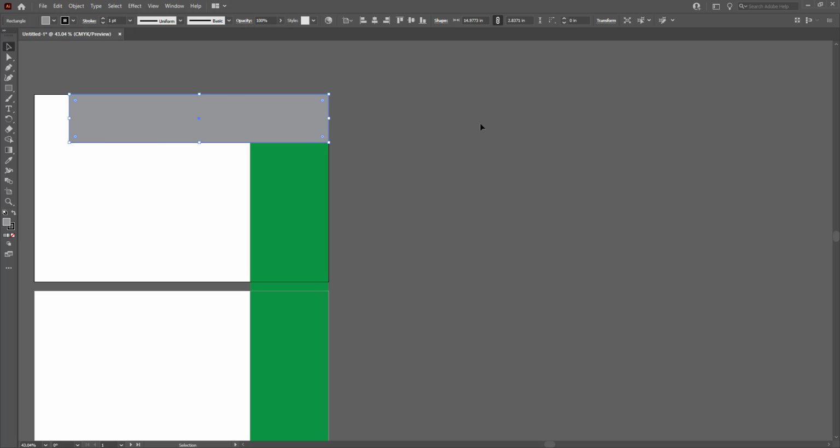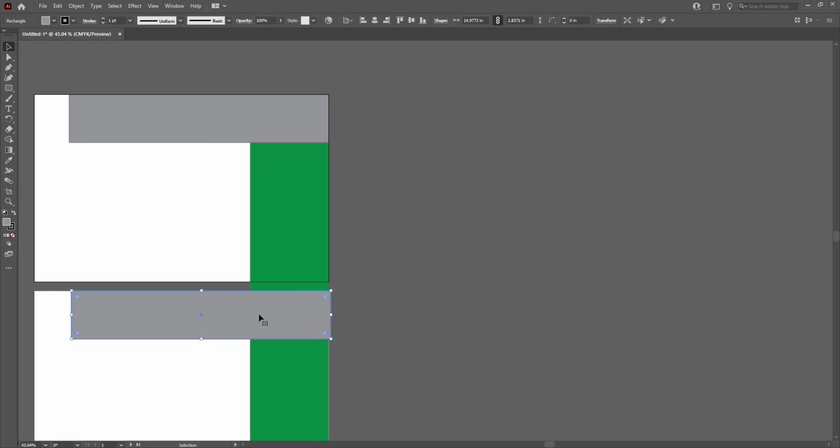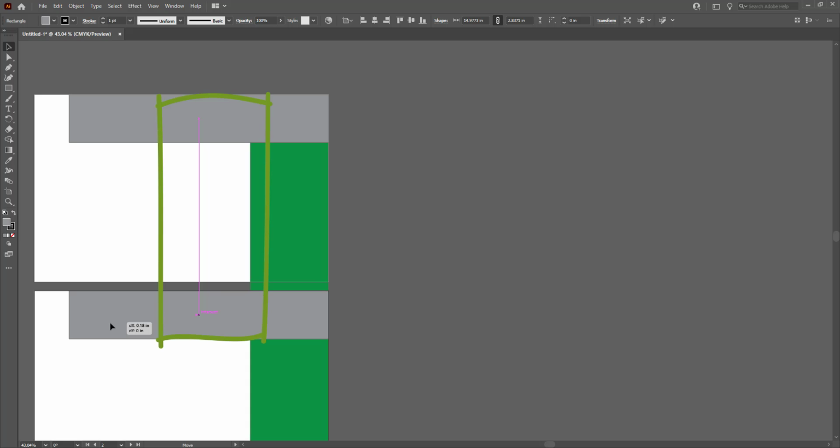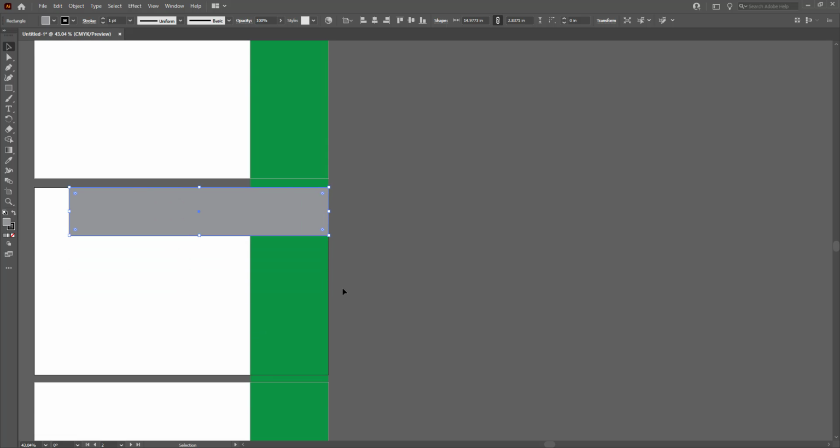So I can take this shape and I can copy it with Control C, and I can paste it with Control V, and then I can place it right on the next one. You can also kind of see how it gives you guides to help you align. Let's see if I can get it to do it again. Sometimes they're a little picky. There we go. See how it has an intersect and it has some guidelines to help you? You can do it that way.